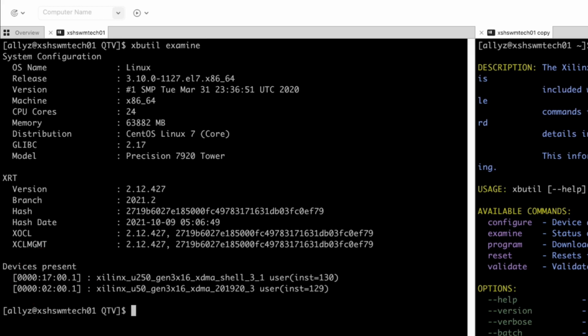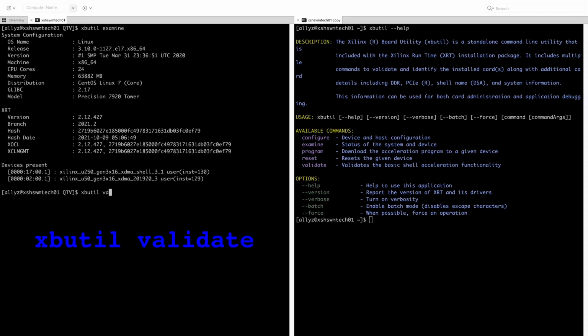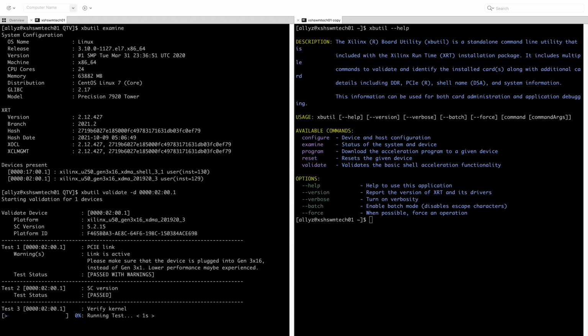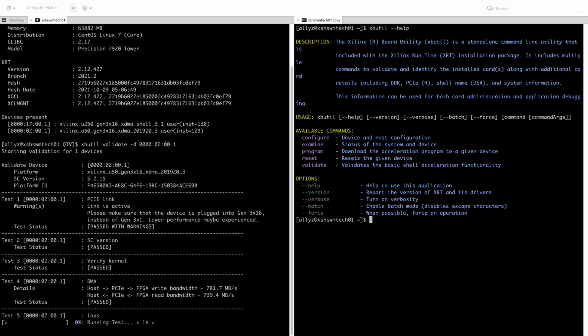We could use validate to examine the status and performance of the installed cards. I use -d followed with the card BDF number to select the card I want to validate. The BDF number can be found with the previous examine command.